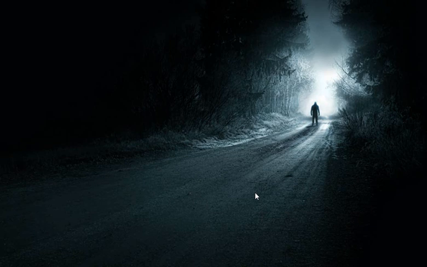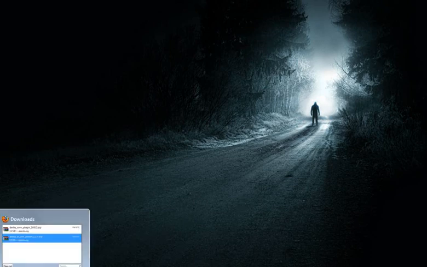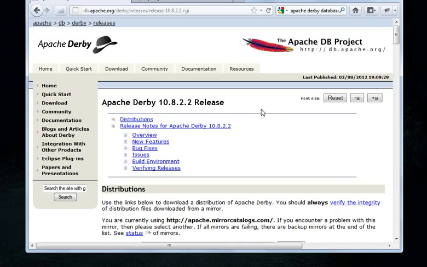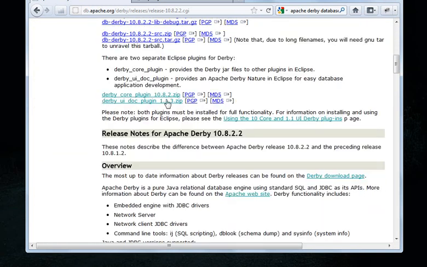Hey, in this video I'll show you how to install Apache Derby and use it with Eclipse. First you need to open the Apache website. On the downloads page you'll find these two plugins, the Core plugin and the UI plugin. Download both of them.